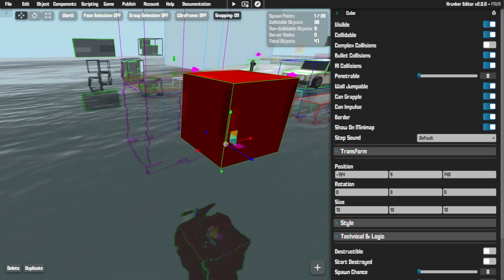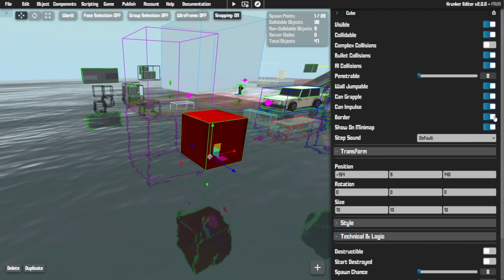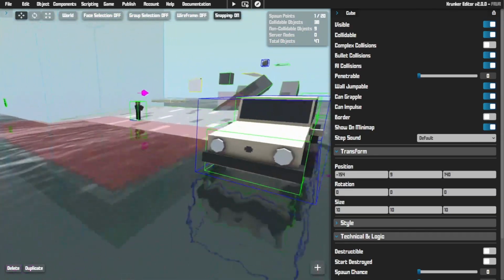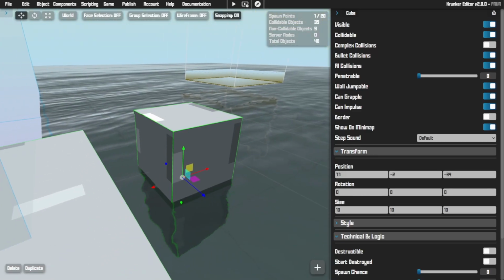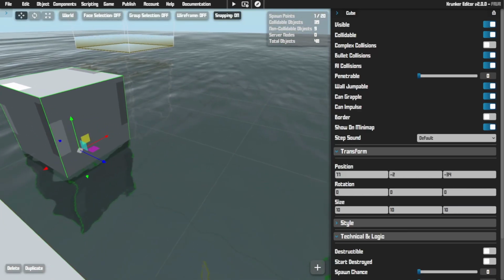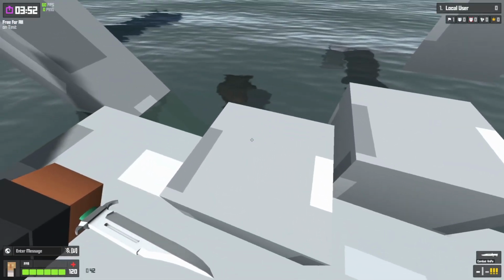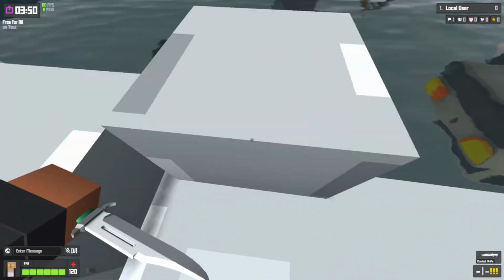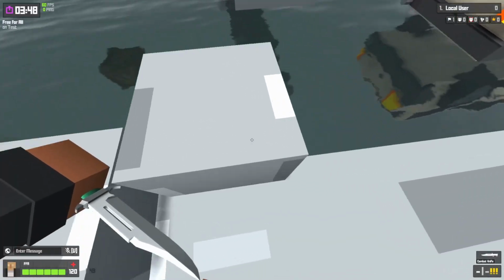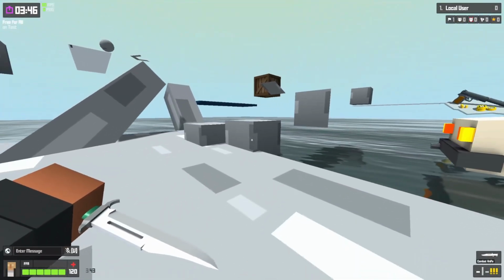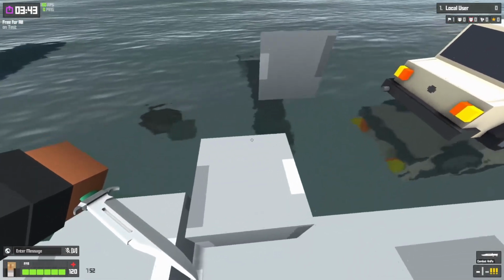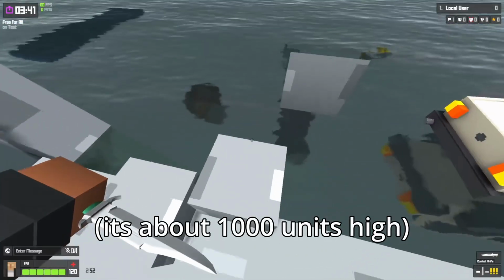Then border. Border is very interesting. It is very useful. It is used a lot in public maps. And let me show you what it does. So you have a normal object, you have a bordered object. For a normal object, you can just go on top of it. For a border, you cannot go on top of it. You can't pixel walk on it either. So this serves as a literal border. You cannot go above it.